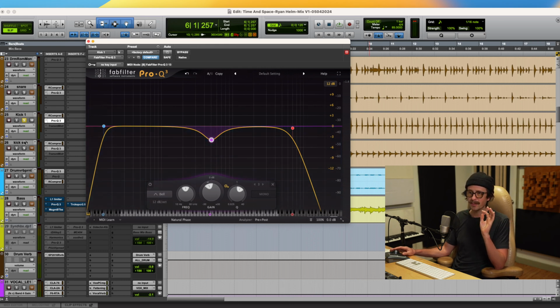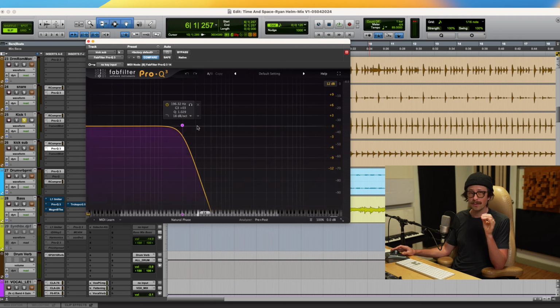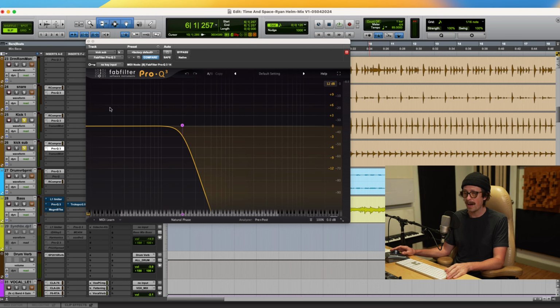And the reason is because we have a kick sub here. Okay, and the kick sub is, again, compressing a little bit. And then the Pro Q is just going all the way down. Now I'm going to pop both of these together. I'm going to bypass the Pro Q3 on this sub so you can really hear the difference.